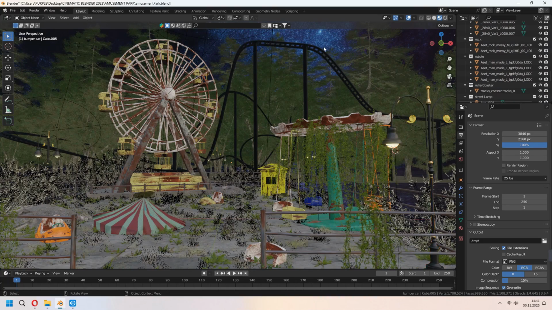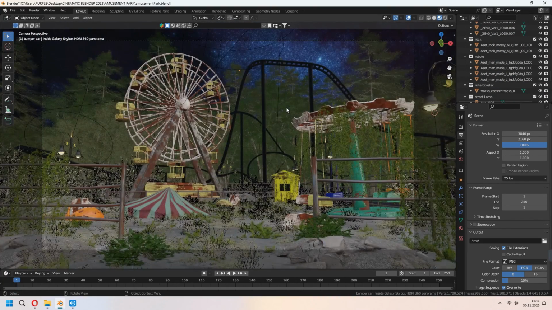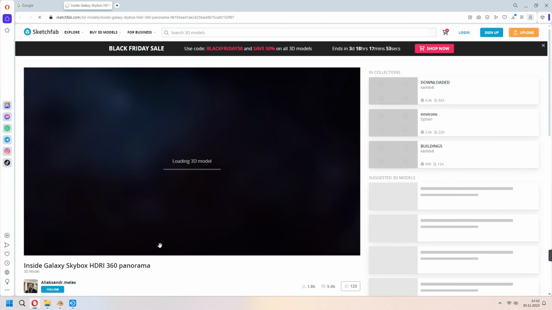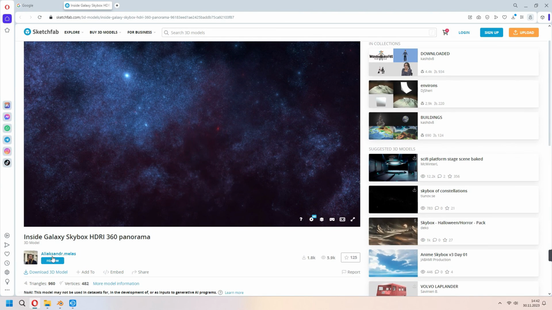I added some galaxy HDRI from the Sketchfab. I really liked it and I will use this. You can type galaxy. I downloaded this HDRI for the back part. Thanks to Alexander.